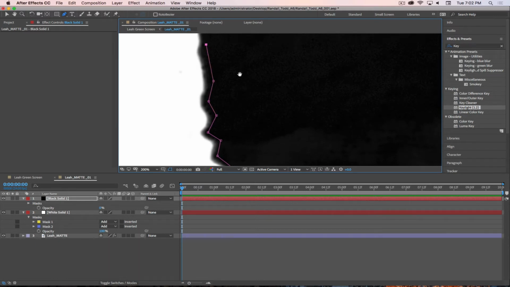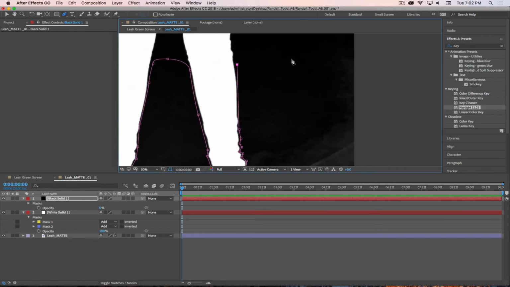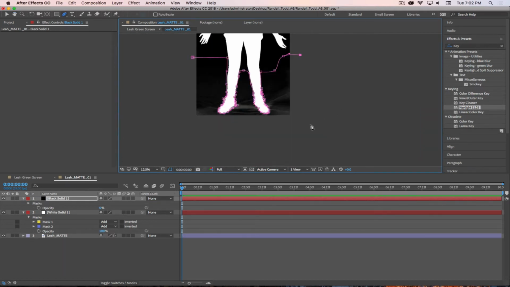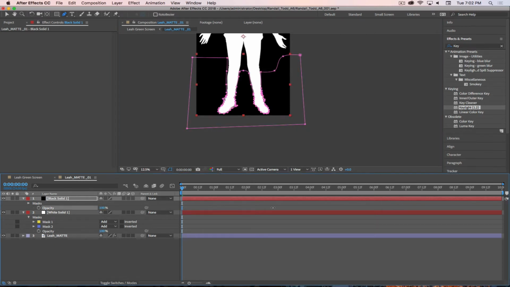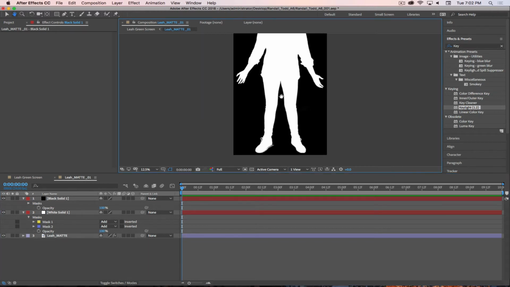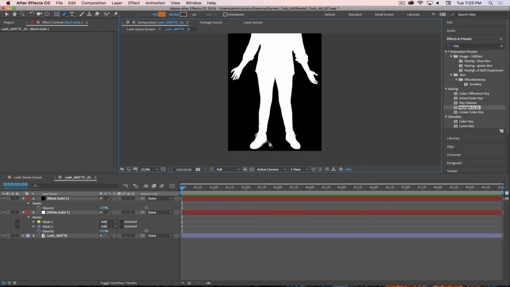Looks pretty good. Then if I crank up my transparency, you can see that I now have a nice clean mat. So that is the goal. This is what you want to see when you're done. You want just a nice, clean black and white mat. I left a little bit of the shadow in around her shoe because I think it might help us out a little bit.